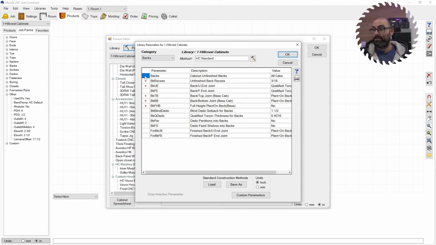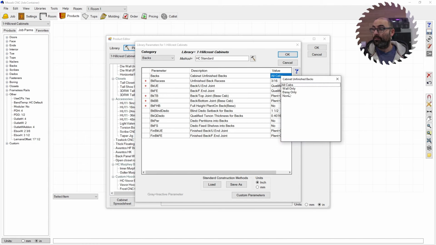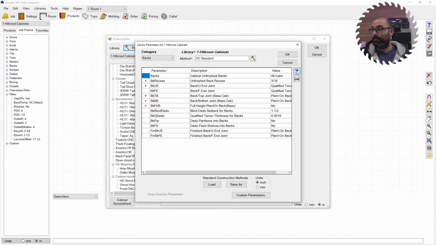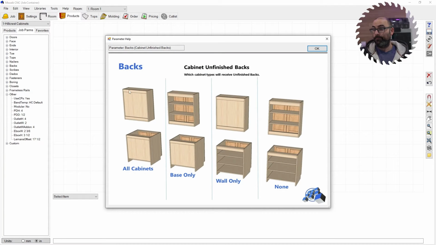Next we're into backs. So you may come in here if you need to get rid of the back. Of course there's ways to do that within the cabinet, but this is another option. This is how you select what style of back you want. So all cabinets you're going to get full back. This way you're going to get base only with a full back. And then you're going to get wall only if you select wall only. Then you get none if you select none.